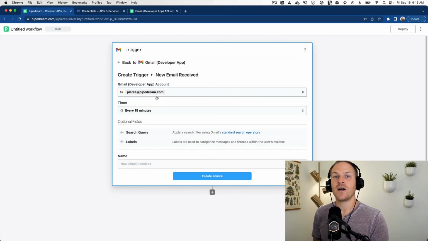It's a bit of a lengthy process, but it's really worth it because you get the full scopes available in Gmail, and now you can programmatically access your Gmail account and create rich embedded workflows using any of the 1,000 apps available in the Pipedream embedded platform.